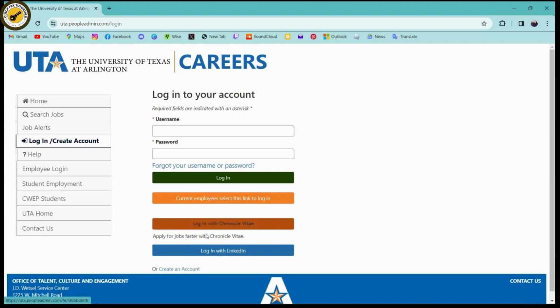But if you don't have an account, then you can go for create an account and you can create your account. But to log in, simply enter your information and then click on login. And once you click on login, if your information is correct, then it will log you into your account. So that's it. That's how you log into your Arlington University account.